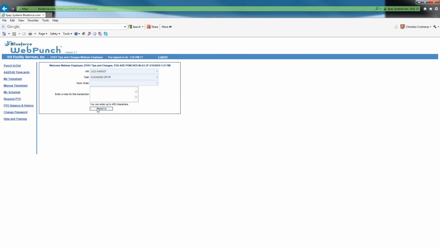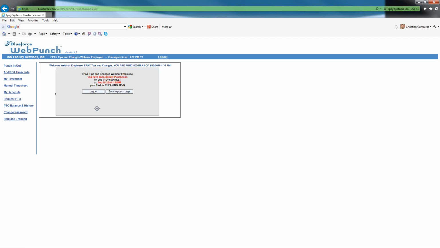And I am done. The system now knows that I have punched in to 10:10 Market, which is my job B, my second job of the day. And now I'm my cleaning supervisor. So if there's any rules, any rates, or anything that changes because of that task, it's now being applied because I chose the new task. So this is like a vicious cycle. I will continue the day throughout going here.